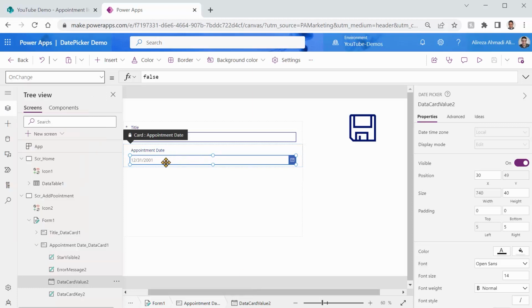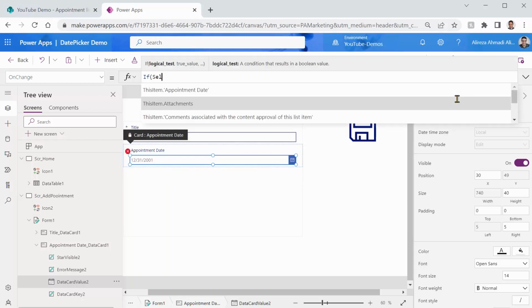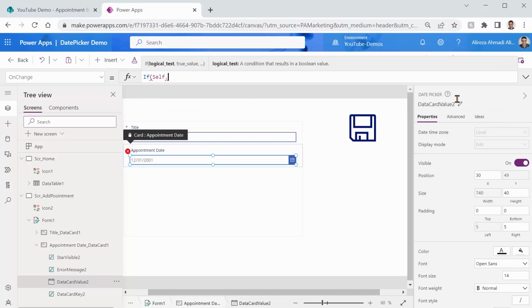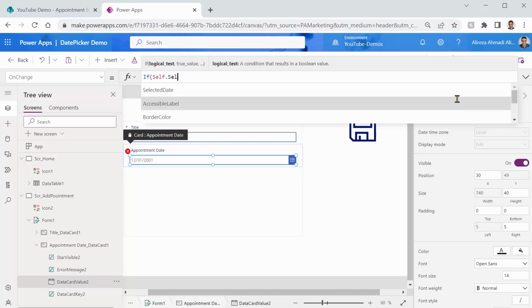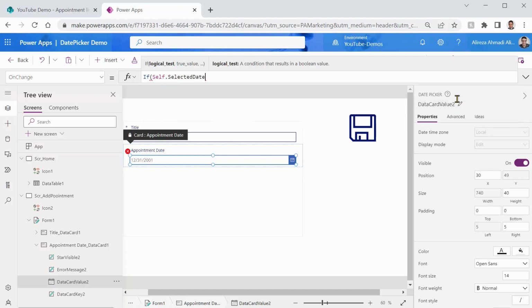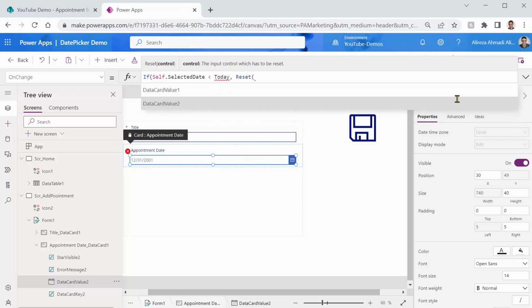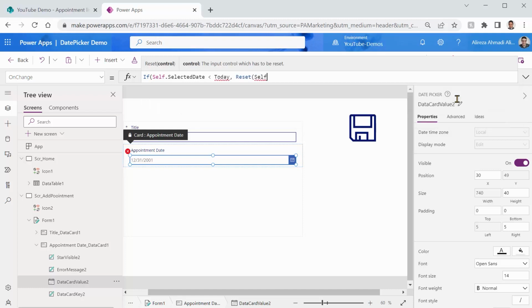So when someone picks a new date here, do it like this. If self, which refers to the current control, dot selected date, is less than today, then reset self, which is the same control that we are inside. Let's close this. I'm missing the brackets after today.